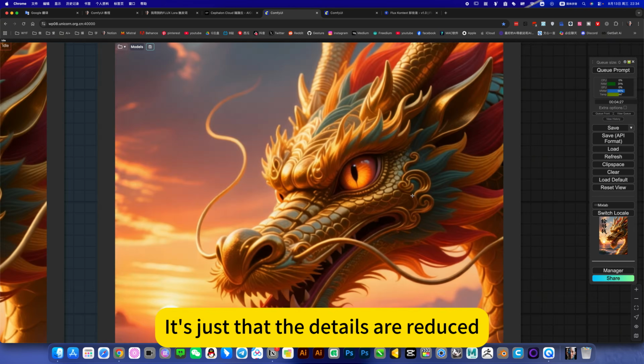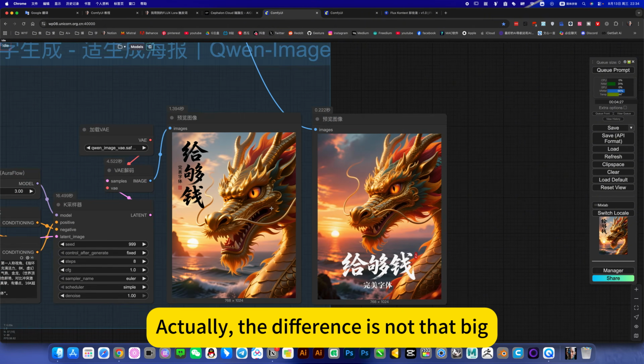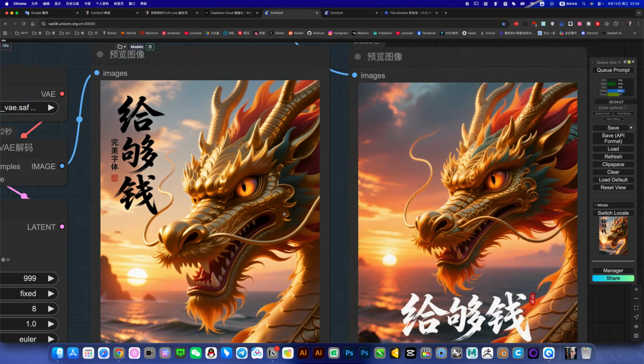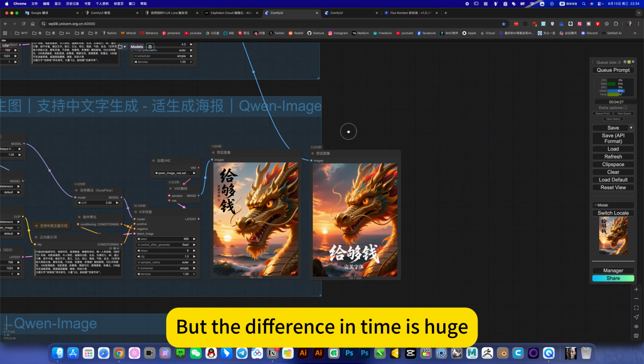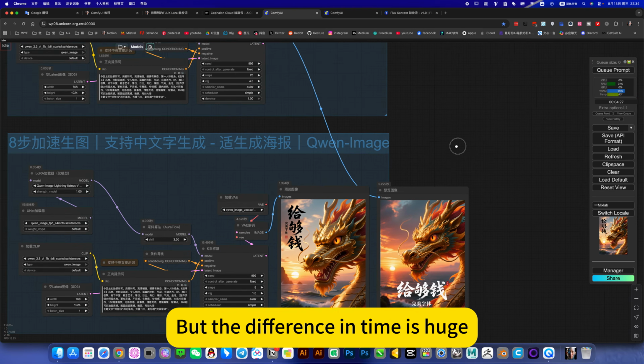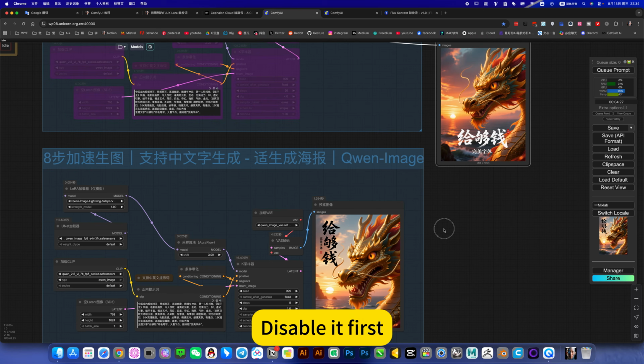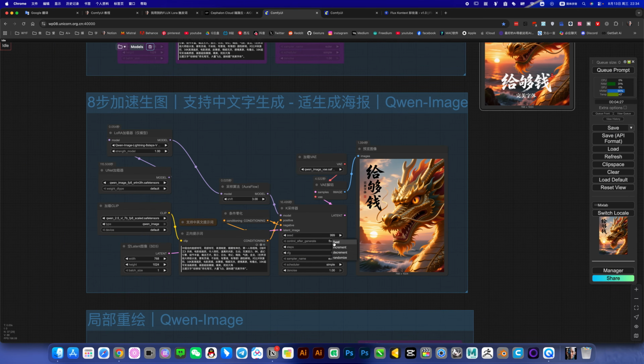It's just that the details are reduced. Actually, the difference is not that big. Of course, the detail is definitely not the same, but the difference in time is huge. I will try this 3-minute one. Disable it first. Use the button.